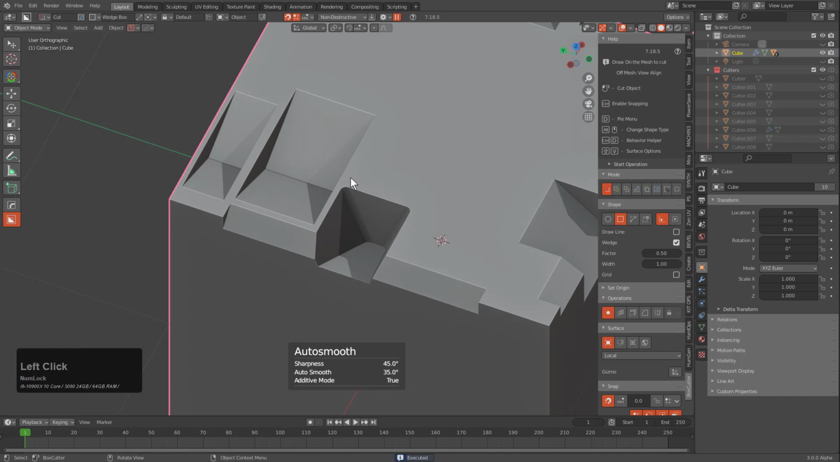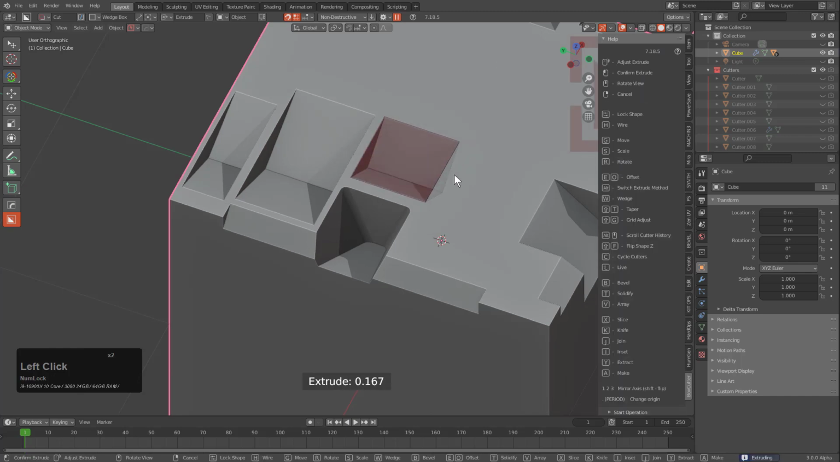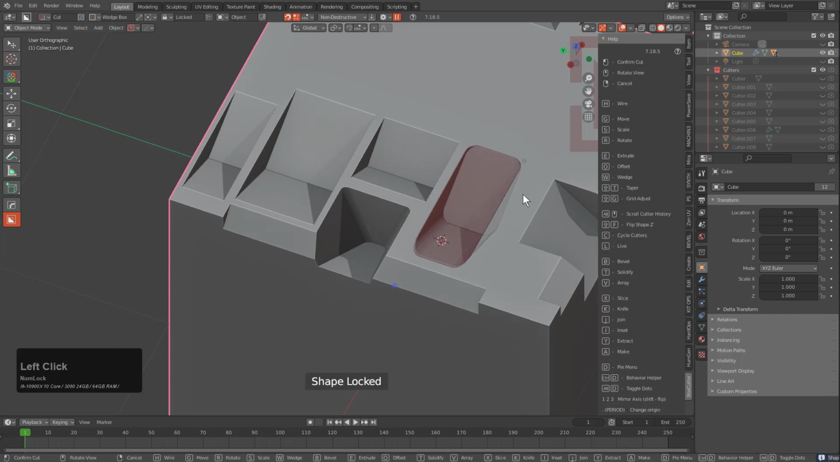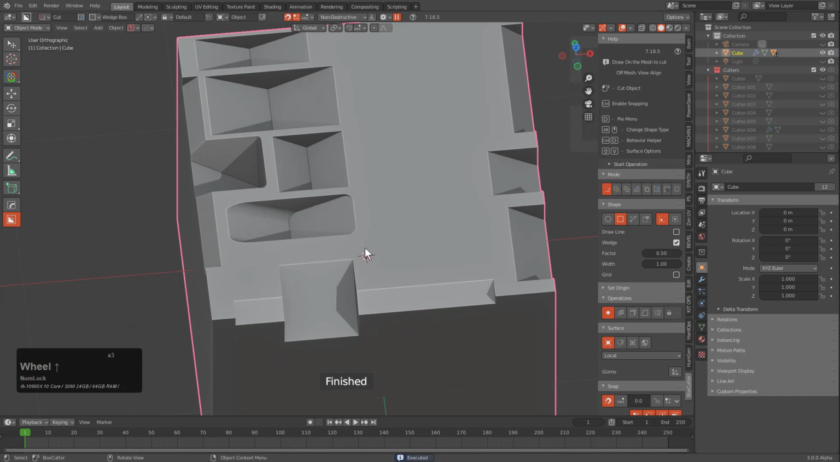In fact, let's lower our auto smooth so it shows up the way we intend, and you can actually see that now we're able to draw wedges that actually begin in the middle, and we can still press B in order to bevel these in the event that we want to bevel the wedge.